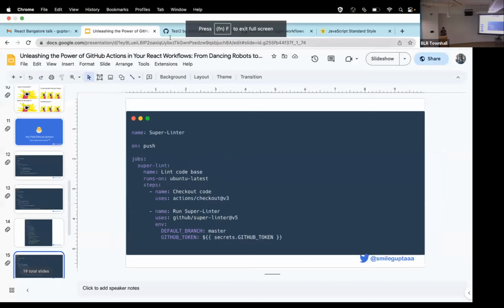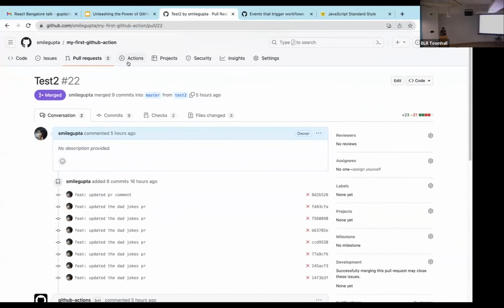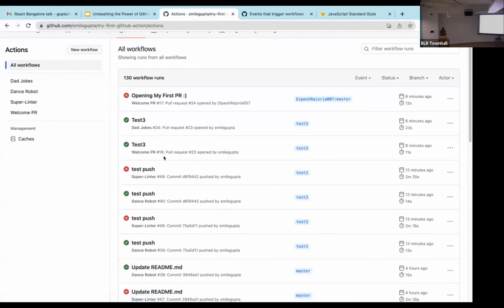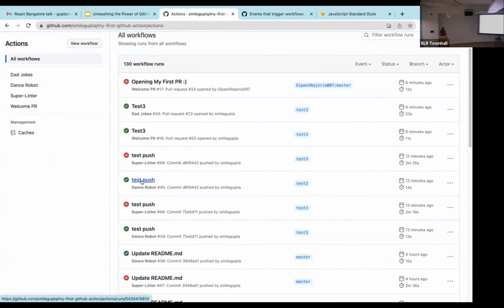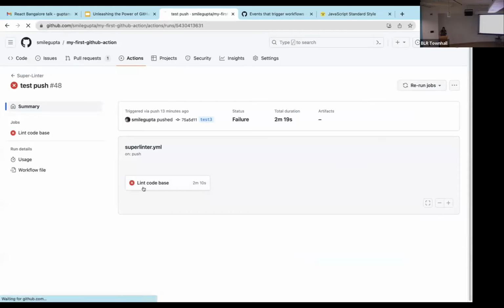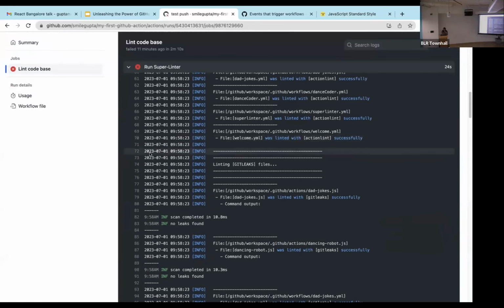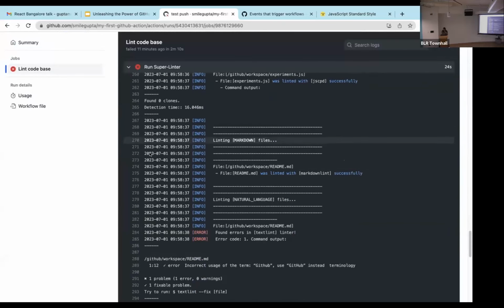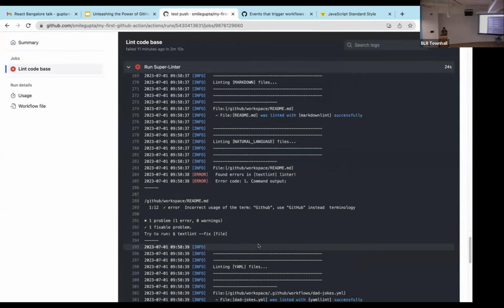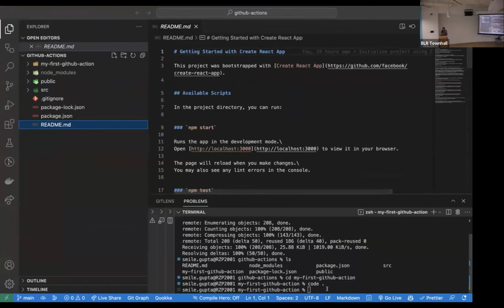So let me show you an example. See, I have added a super linter here. It is breaking. Let's see why. See, it is saying found errors. What is the error? Incorrect usage of the term GitHub. We will never care about these things, but this can help. And you can always fix it very easily.